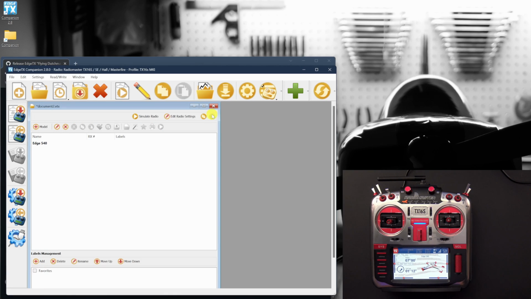Up until now, what I've showed you how to do is create models and settings on your computer that you could later push to your radio. But what happens if you have things on your radio that you'd like to work with? Let me show you how to do that.